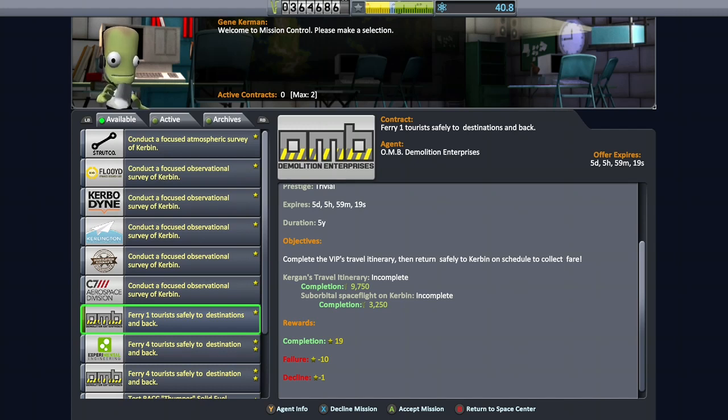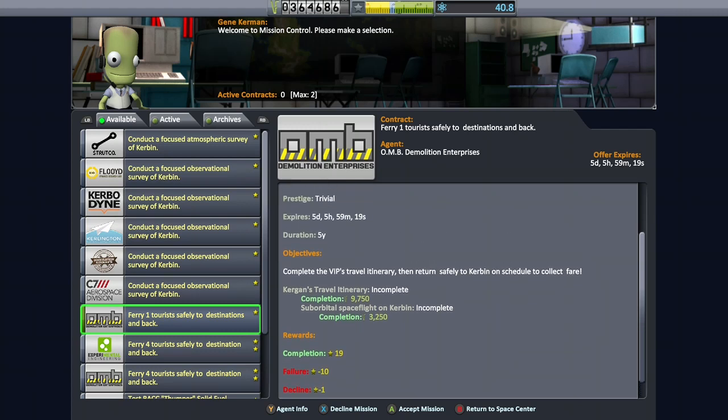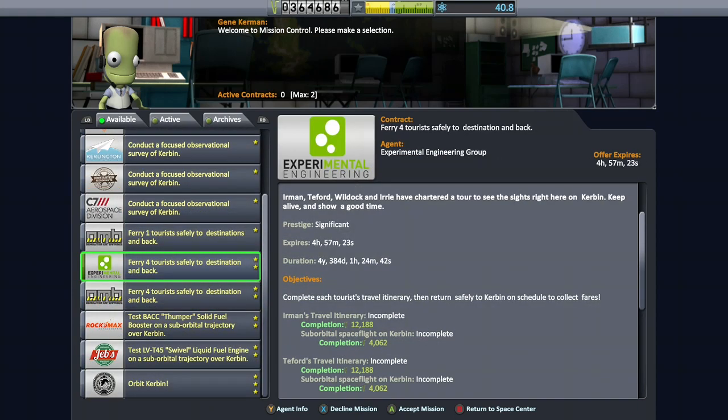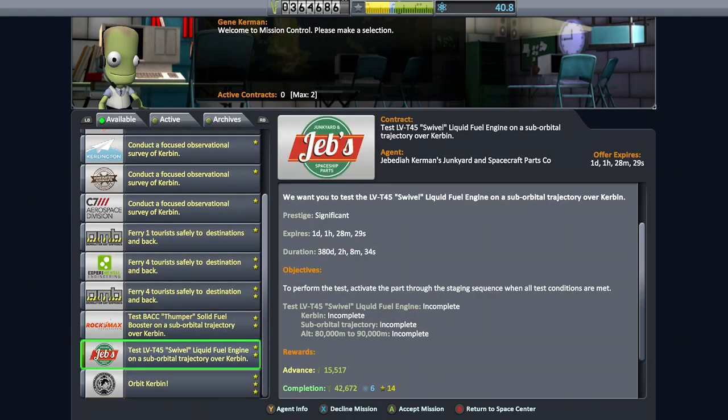As far as I can tell, suborbital just means above 70,000. I prefer... Oh. But I will get plus 19 reputation as a reward. You get a little Kerbal buck. Also, yay. Okay, yeah. Let's see what these are.